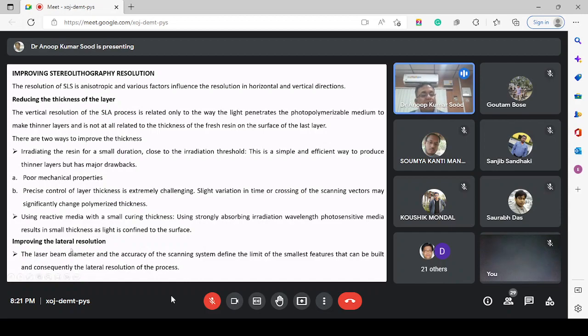Now, for the improvement of the lateral resolution, that means the profile I am generating, the size, I need an improvement there. I have to use a laser beam of small diameter, and the accuracy of my scanning system, which consists of a galvanometer, has to be high, so that I am able to generate a small feature within the defined tolerance limit. So I can improve the resolution of the stereolithography process for micro scale part fabrication applications.